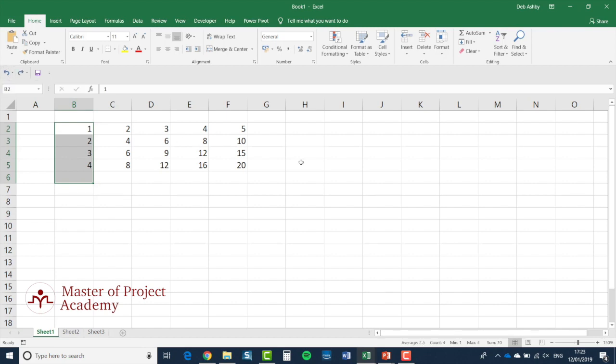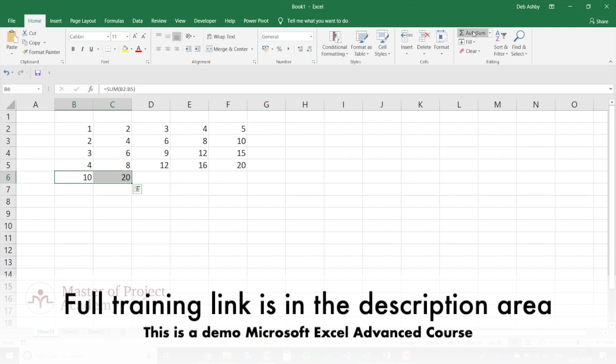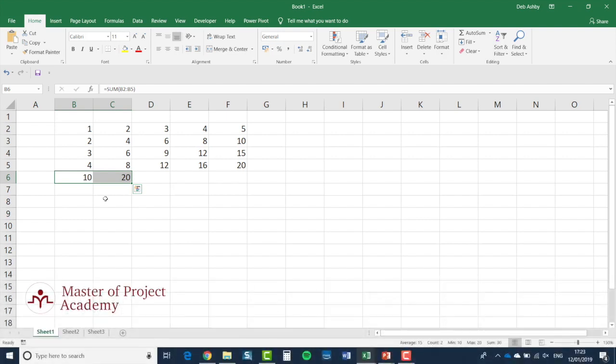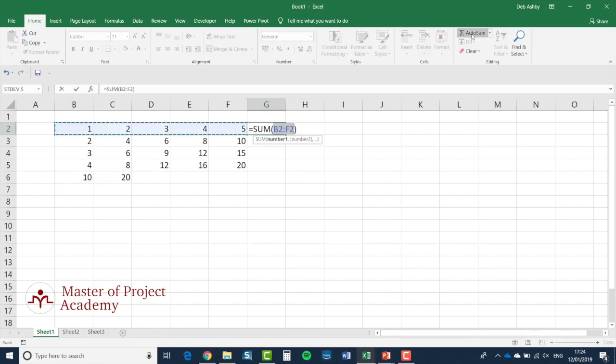Now this time what I'm going to do is select the cells from B6 to C6 and click Autosum. In this case it can sum both of those columns. It puts the formula in B6 for column B and in C6 for column C. Now this doesn't just work for columns. If I wanted to deal with rows, let's click in G2 and Autosum. I get the sum from B2 to F2, so it works on rows as well.